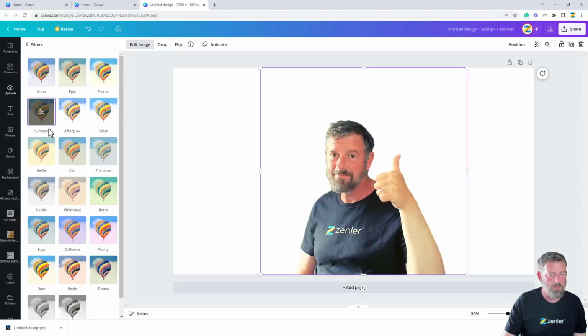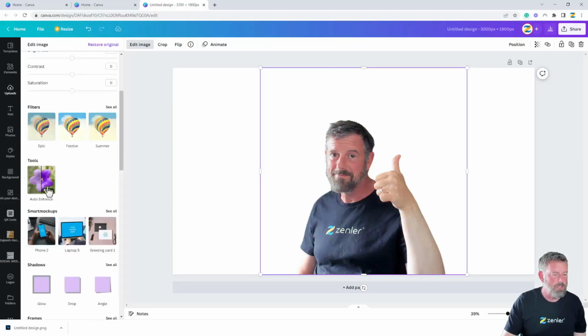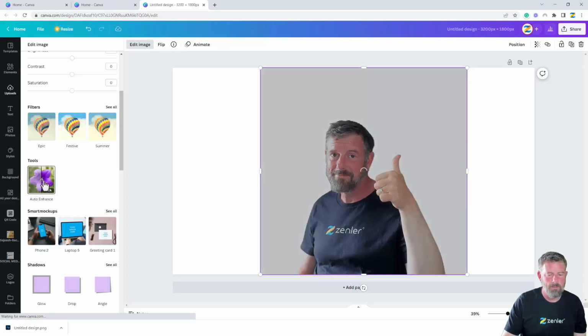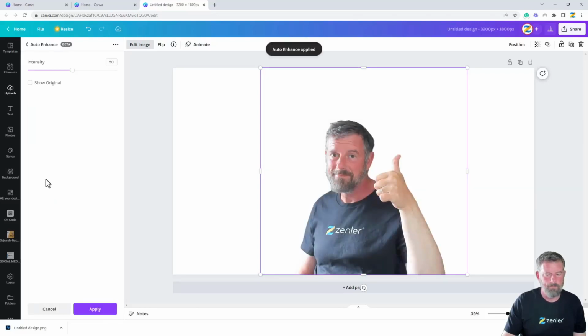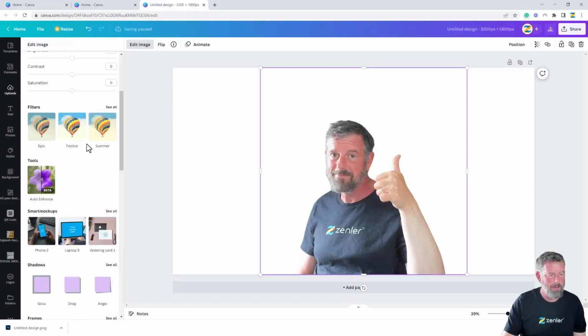So some of these filters might be good for you to use. This is not a bad one. I'm going to choose none. I'm just going to go back, and we're going to choose this auto enhance. And so that's auto enhanced it, and we can actually increase that intensity. And we can click show original, so you can see the difference there, and then click apply.